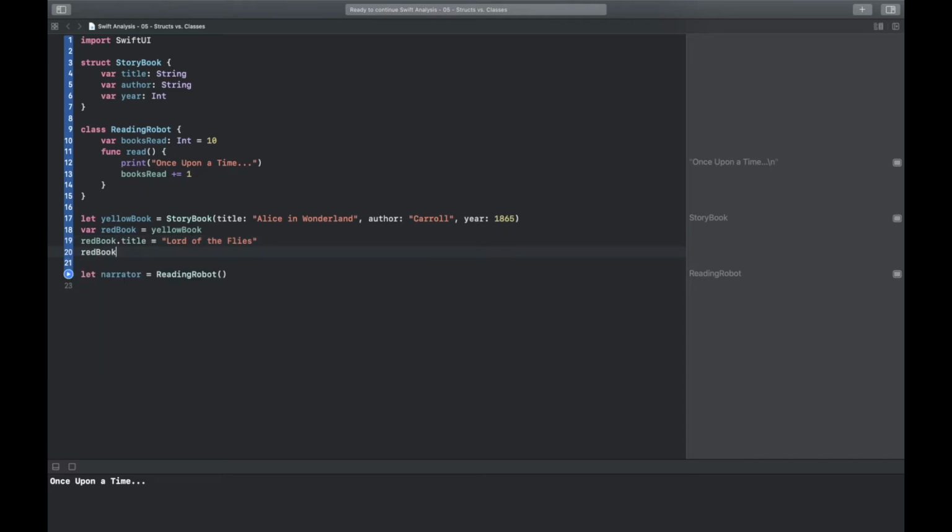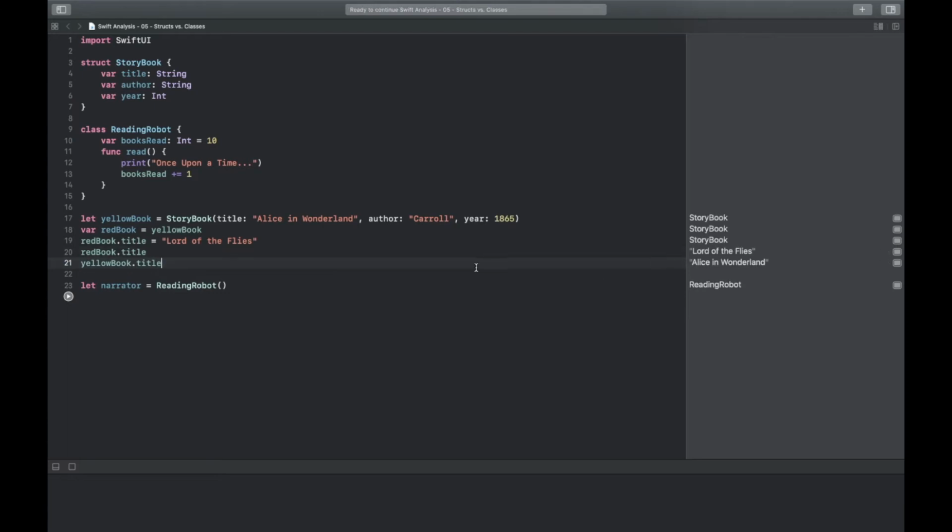So if we access the redbook.title, if we run the playground, the title of the red book will now be Lord of the Flies. And if we access the yellow book title, it will still be Alice in Wonderland. So even though we set the red book to the yellow book, we essentially made an entirely new book using the yellow book. So we ended up with two different books. Like the blueprint analogy, it's almost like we 3D printed two new objects using the blueprint. Okay, so those are structs.